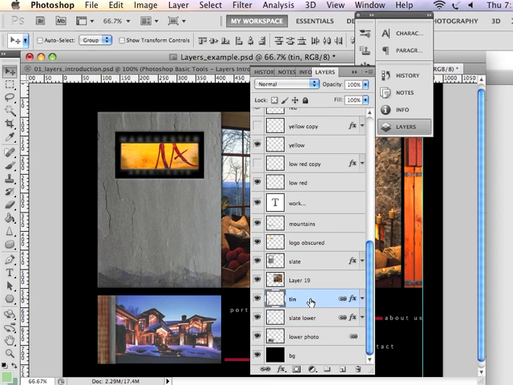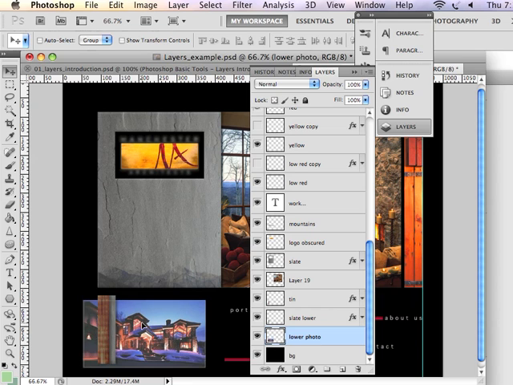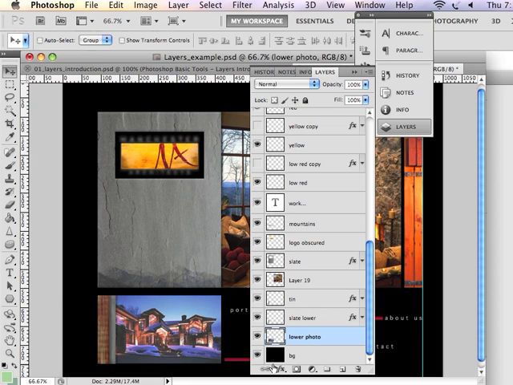If I unlink those by holding my Shift key down and toggling the Link Layers button once more, they unlink. Notice the link icon disappeared, and now I can move the layer individually without the others. Okay, so that's what the links do.